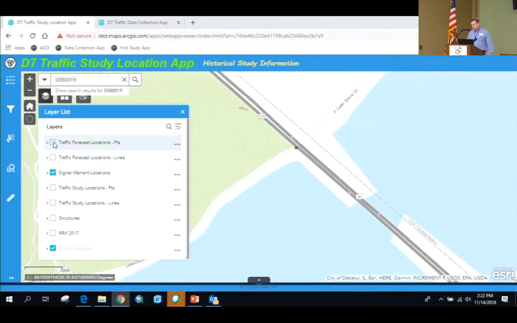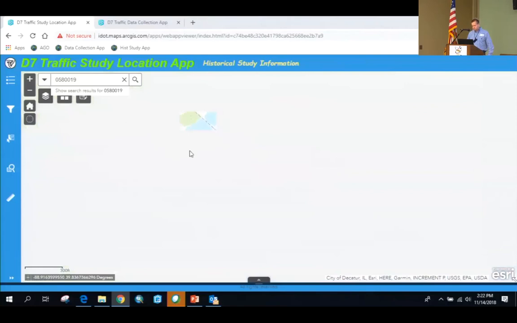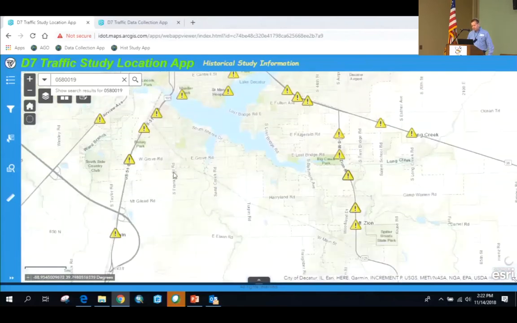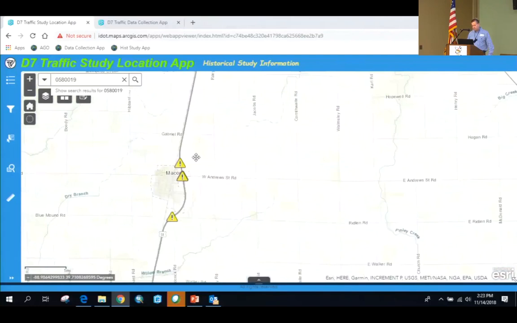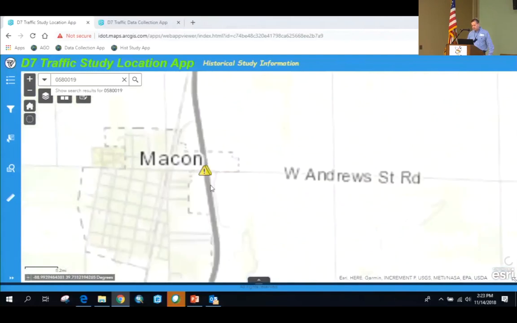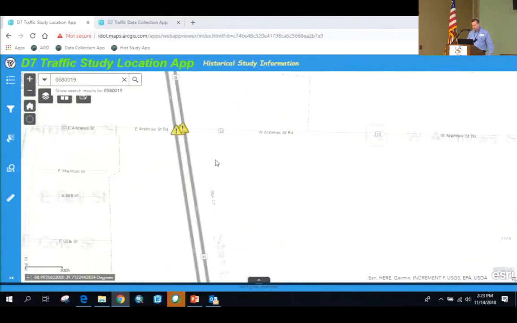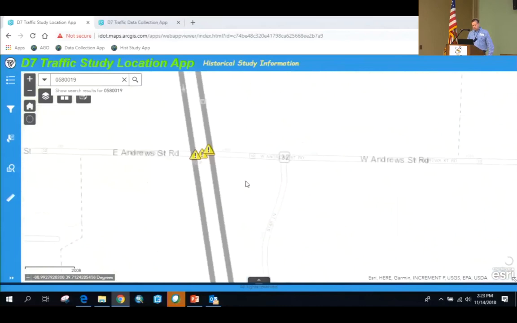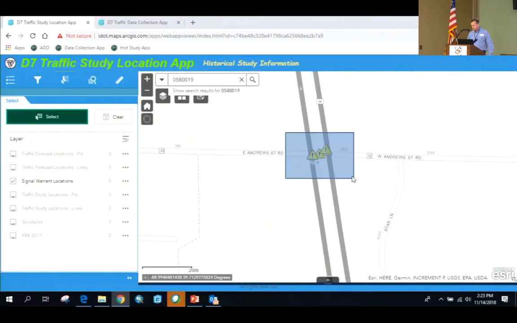So if we get a request, somebody wants signal warrants somewhere, the first thing the safety committee wants to know is, have we ever done them there before? If so, how many times, and do they meet signal warrants? I got the select widget here. All I have to do is go in and select what intersection.